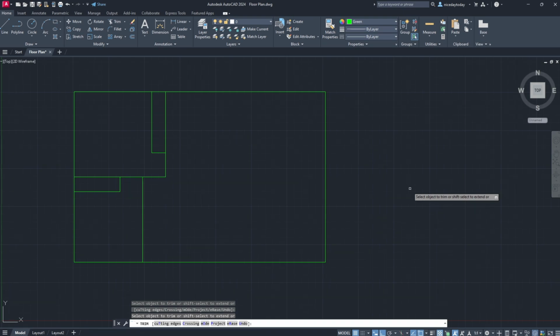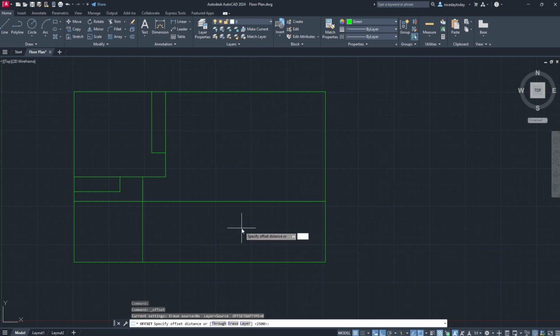Let's take care of the bathroom next. Draw a rectangle measuring 2,500 millimeters by 2,000 for the bathroom. 2,500. In 2,000.